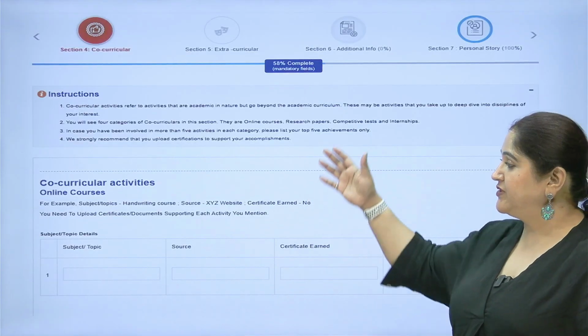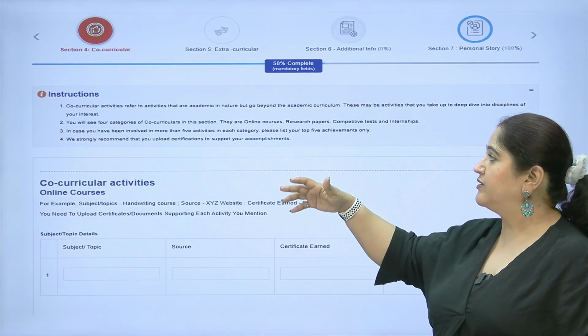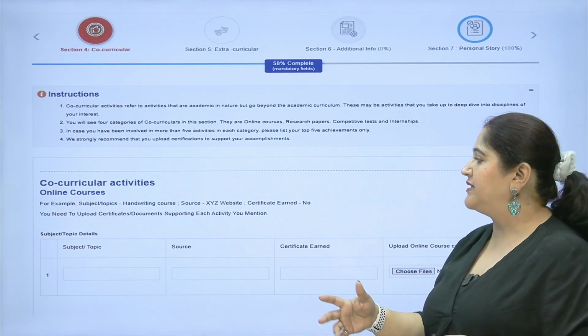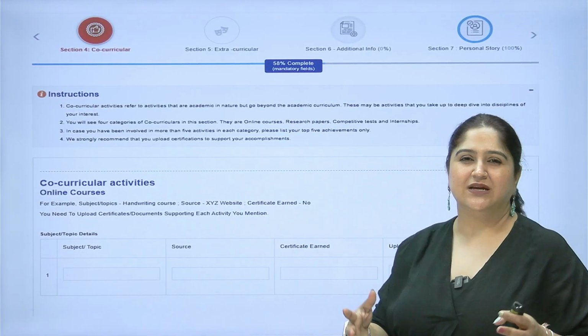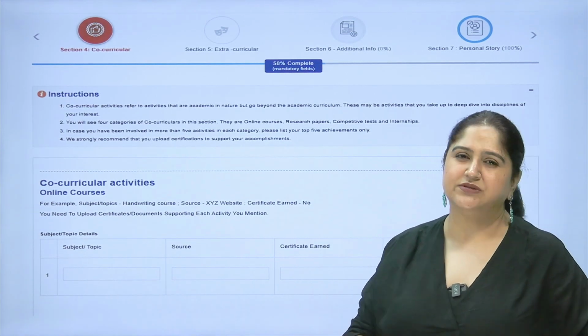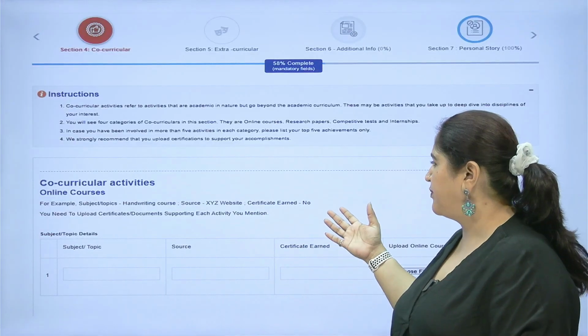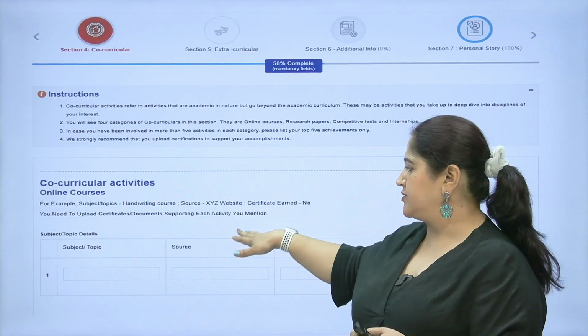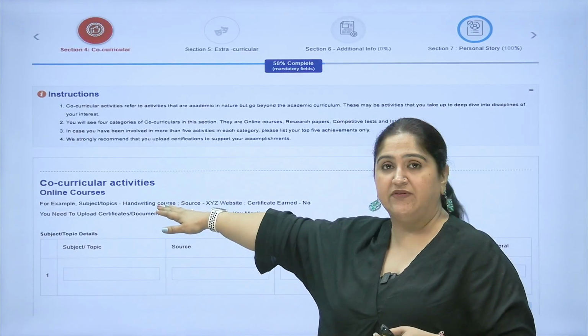Then we talk about the co-curriculars. The co-curriculars very clearly mention that any kind of co-curriculars, like a handwriting course, working on a website, or possibly any course you have done, you just need to mention the source. Let's say here is given an example.